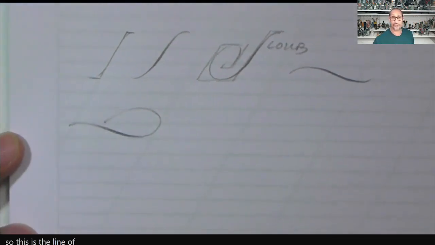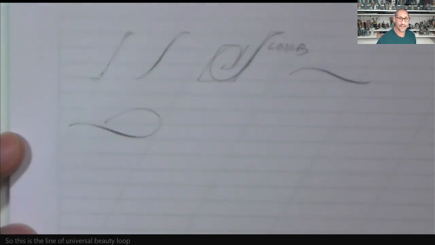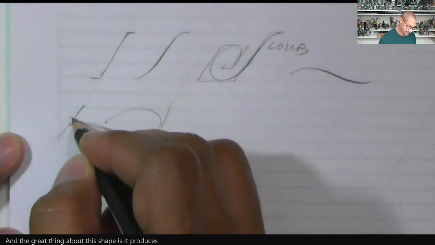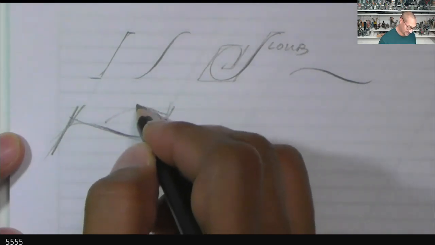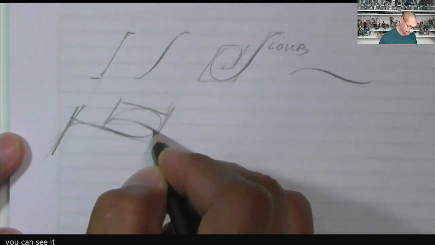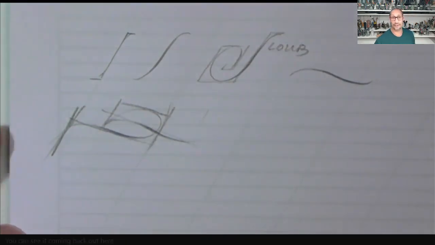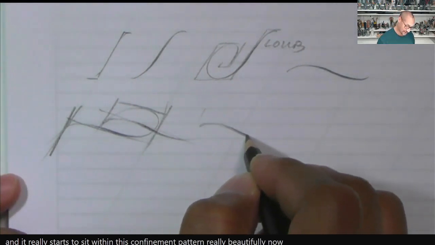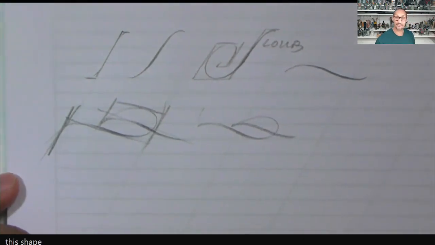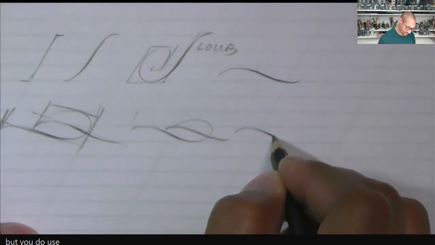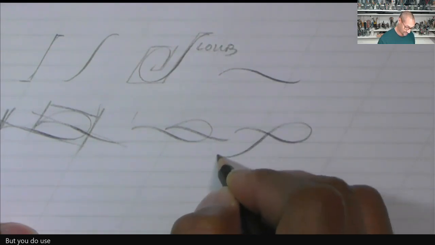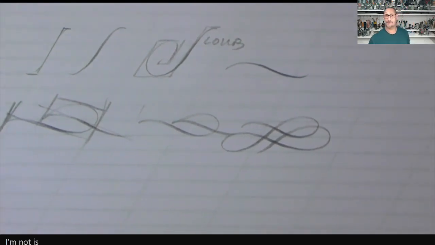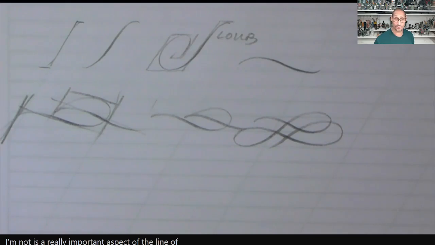So this is the line of universal beauty loop. And the great thing about this shape is it produces 55, 55, and you can see it coming back out here. And it really starts to sit within this confinement pattern really beautifully. Now, you might say that you don't really use this shape, but you do use this shape. And that is a really important aspect of the line of universal beauty loop.